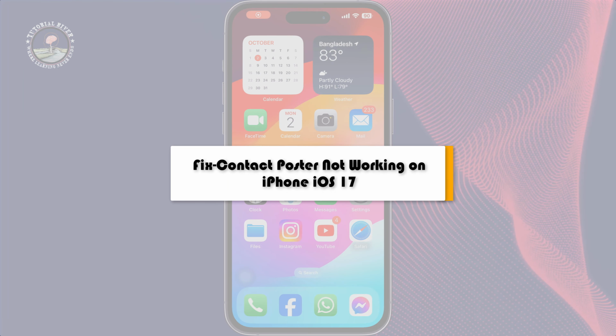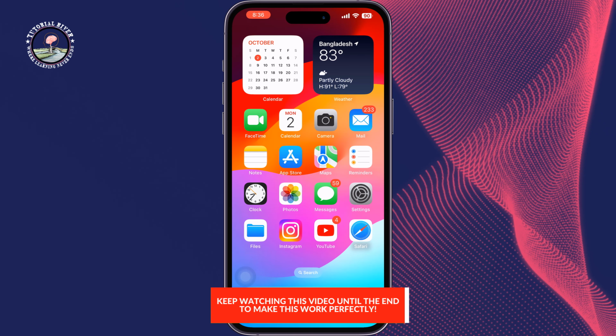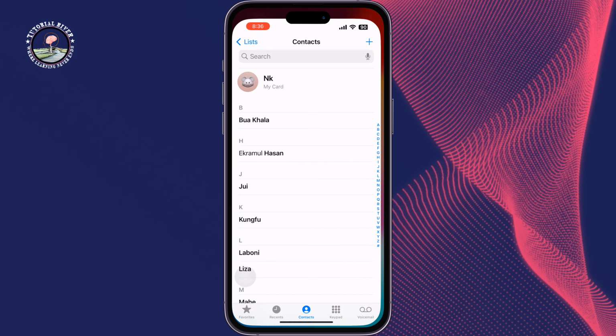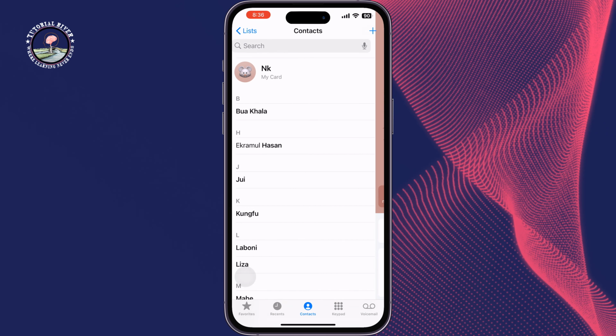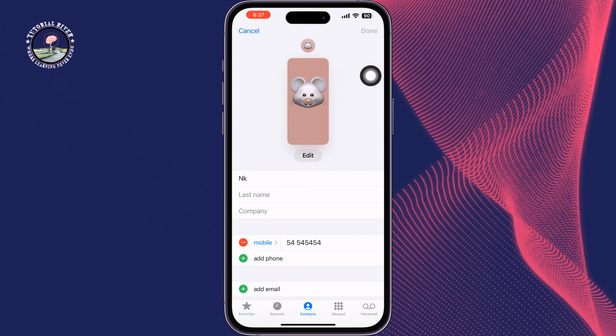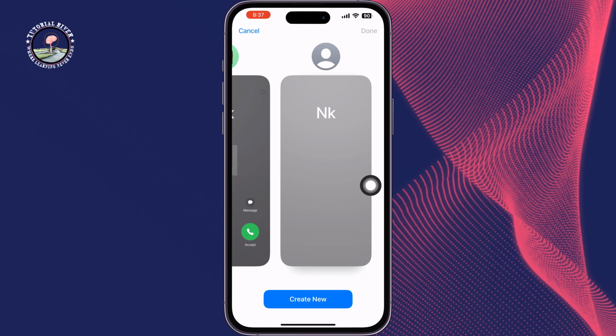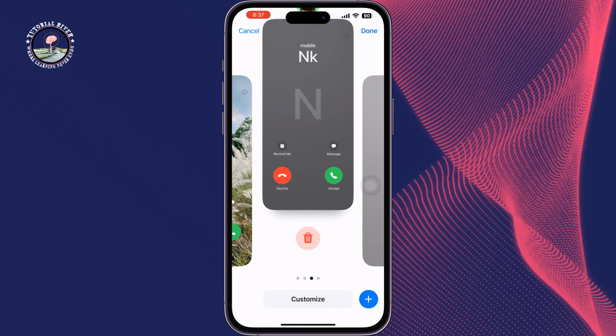This tutorial review will show you how to fix contact poster not working on iPhone. Follow these simple solutions to fix this issue. Open your phone or contact app and tap on My Card. And the first solution is update your poster. So tap on Edit and again tap on Edit, and now you can update or change your poster from here.